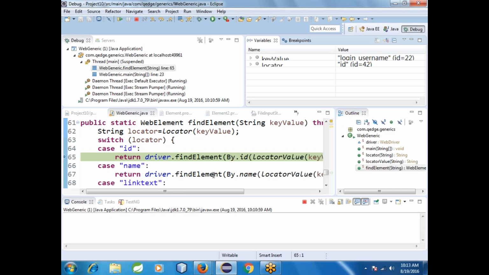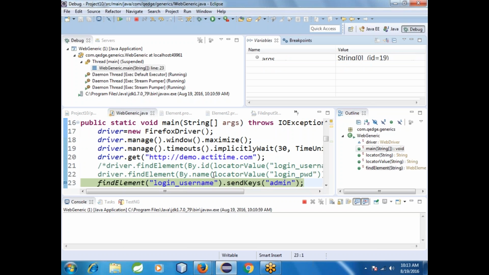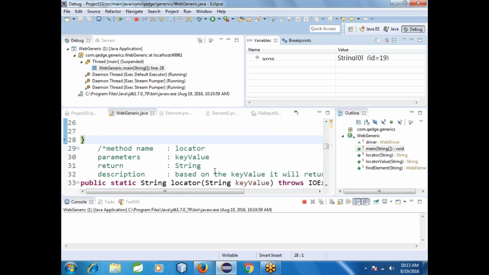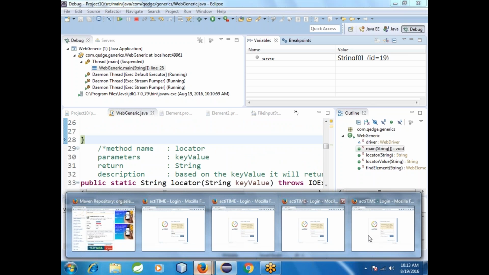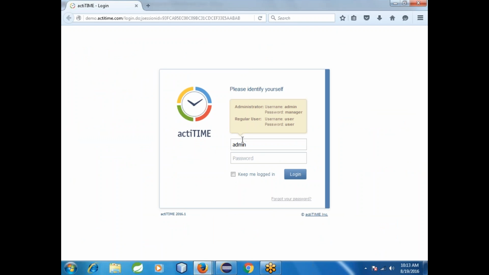Okay. So again, F5 or F6? F5. I will go with F6. Okay, find element. See now, dot send keys of admin, F6. Okay. See here, it will enter admin.